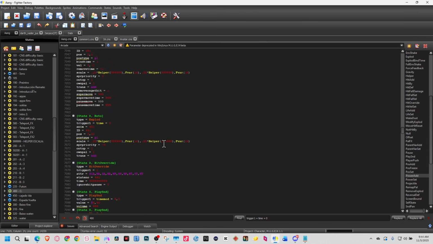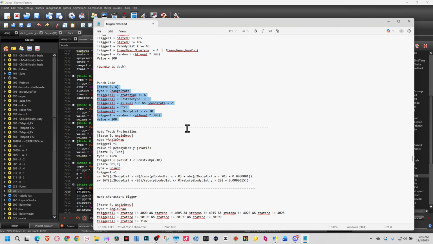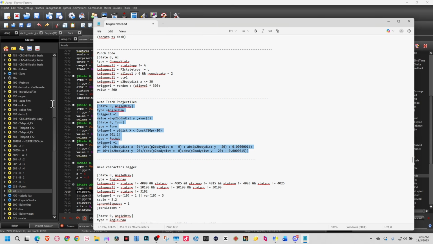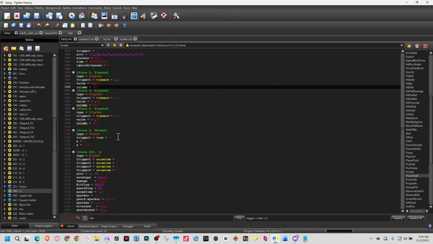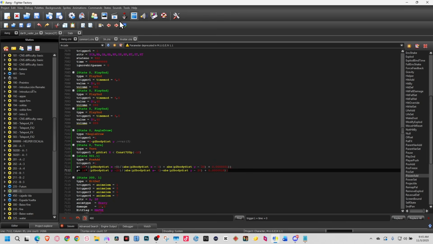All right, we got back to the code. This is 450, which is the utensil. I wanted it to track. I have a code that's called auto track projectiles. So that means it'll fly at the opponent and follow them down. I'm going to change the vel set because this means it's going straight forward. I'm going to change it to the tracking one.